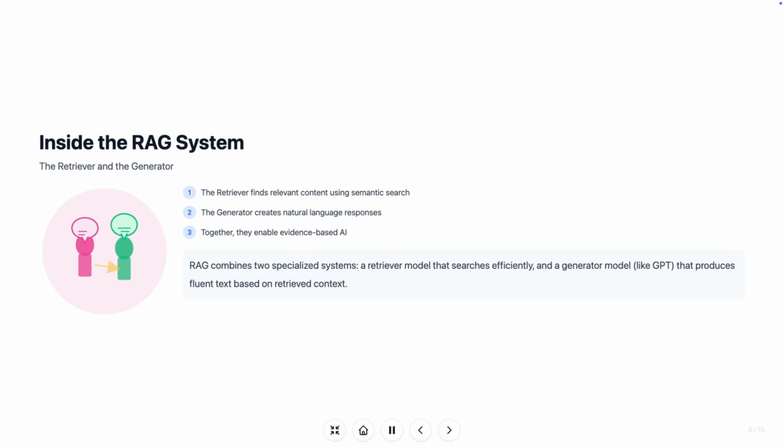Now that we understand the 3 steps, let's open the hood and see what's inside a RAG system. There are 2 main parts, the retriever and the generator. The retriever acts like a smart librarian or search engine. When a question comes in, it turns the query into a numerical pattern called an embedding and searches through document embeddings to find the closest matches. This is called semantic search and understands meaning, not just keywords.